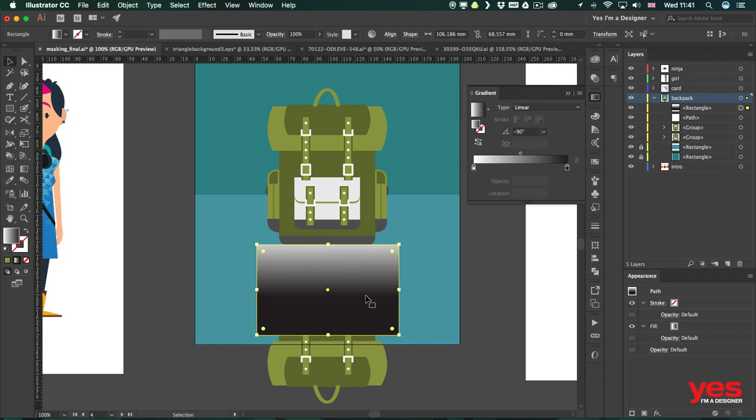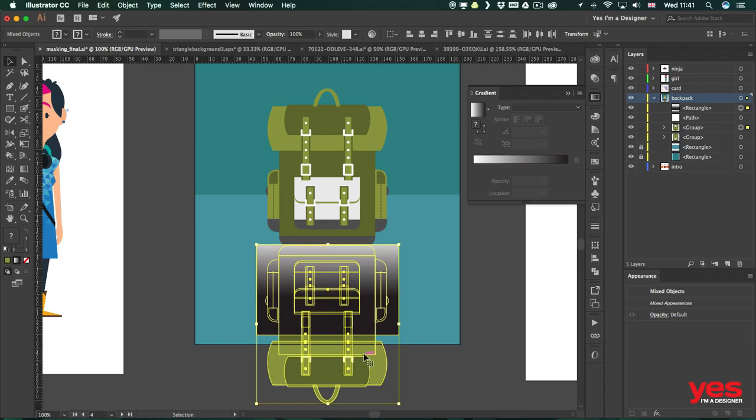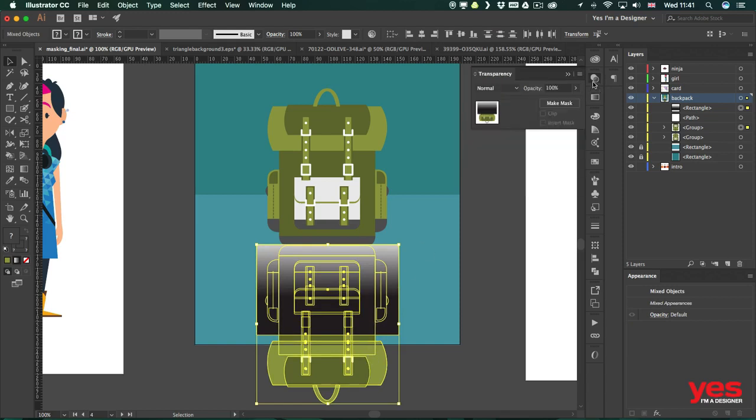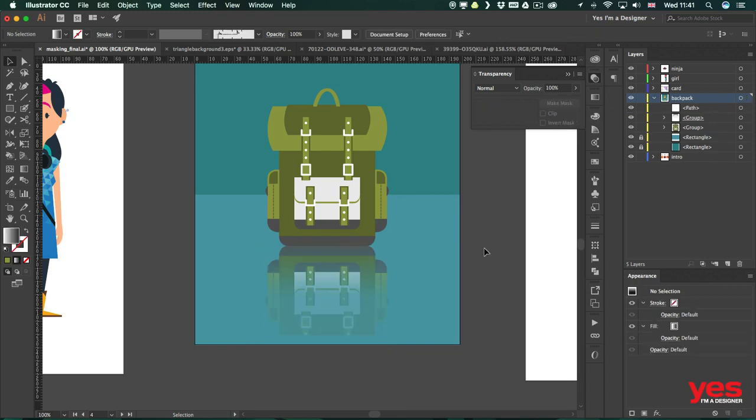And most importantly, the rectangle is on top. Remember, the mask has to always be on top. So select these two objects together, and then from the transparency panel, we click on Make Mask. And if I click away, you can see how this works.